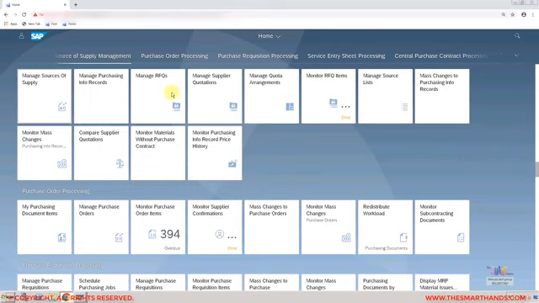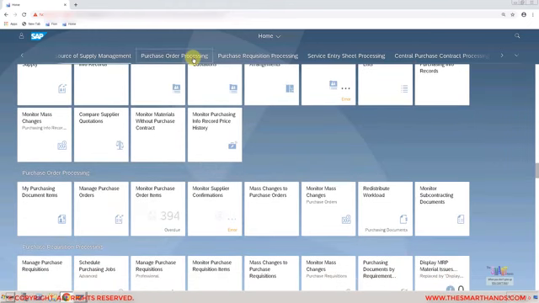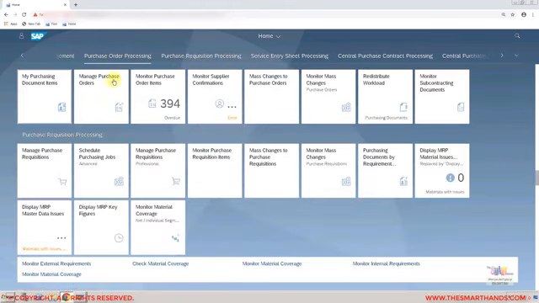Under purchase order processing, if I click on this tab, it will show me those apps linked to purchase order processing. Here you can see my purchasing document item, manage purchase order, and monitor purchase order items. There are some others as well. So 1, 2, 3, 4, 5, 6, 7, 8, there are 8 tiles under this purchase order processing. There isn't any that says create purchase order. We can have one, and we can customize one that says create purchase order, and I will show you later on how we can customize our own tiles.